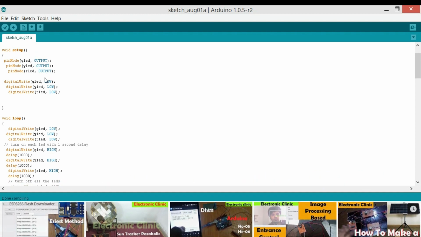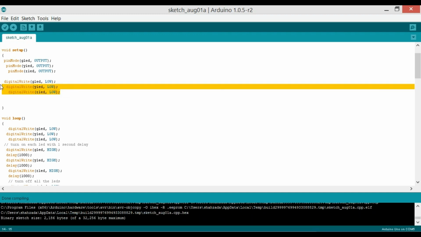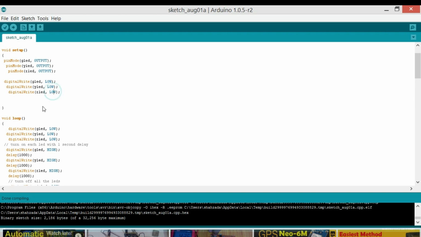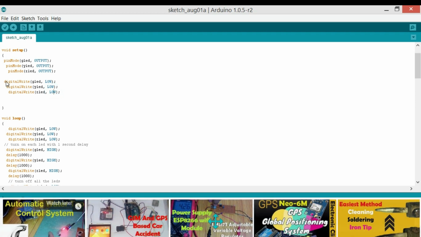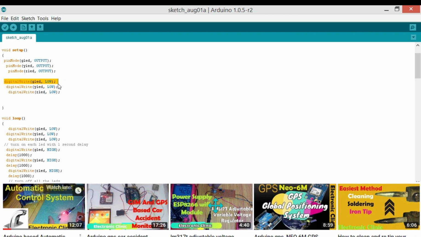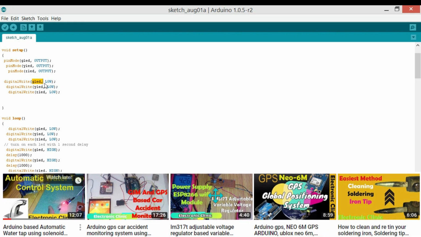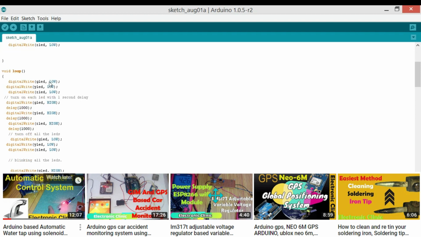Then we turn off all the LEDs, or in simple words, we set all the LEDs at logic 0. For turning on and turning off any pin of the Arduino, we use a digitalWrite function. This is a built-in function and takes two arguments as the input, the pin number and the logic level, which can be high or low.